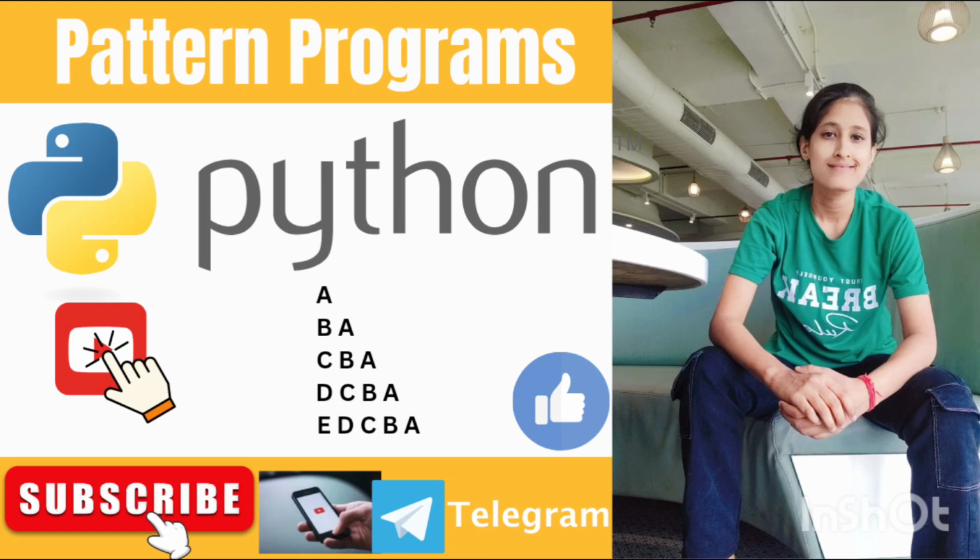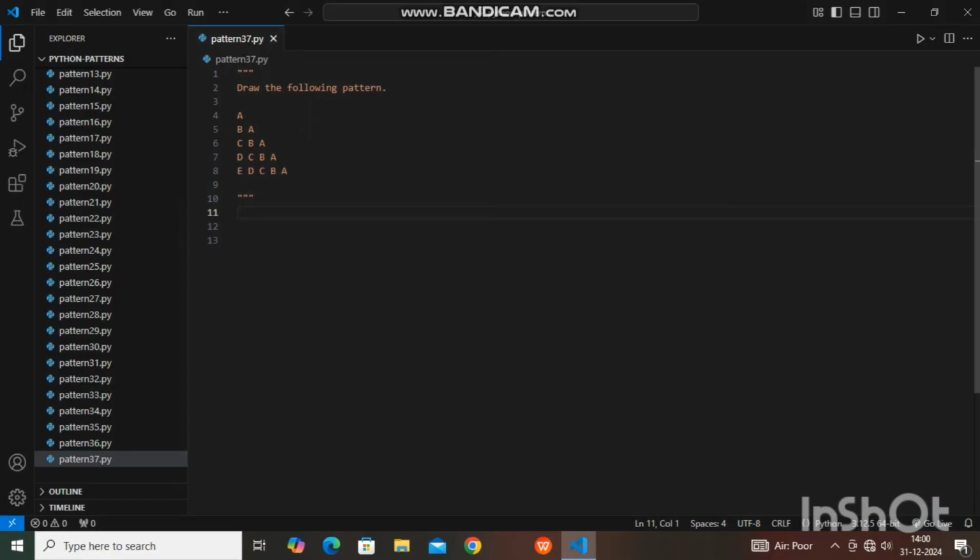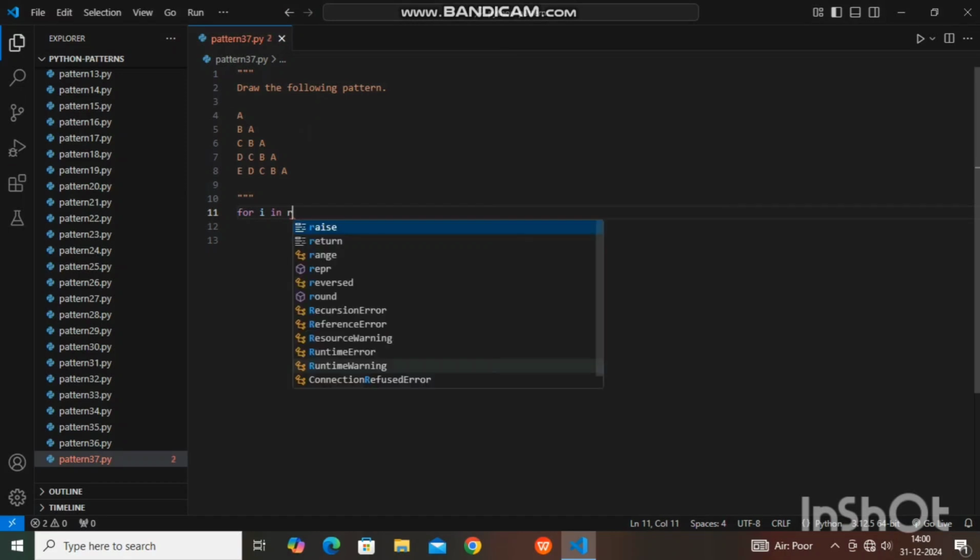Today I will discuss this pattern, a triangle formed pattern, and in this pattern we print our alphabet instead of numbers. Firstly we use a nested for loop to create this pattern, and in this pattern the outer for loop is used to move rows, and the inner for loop is used to move columns.